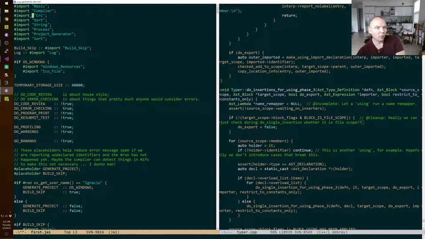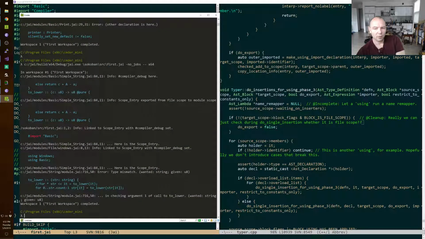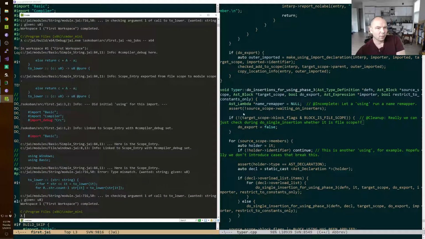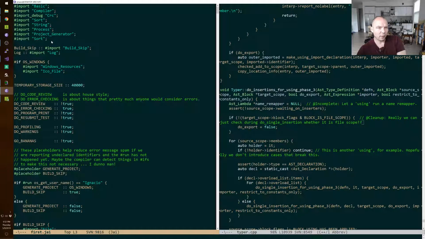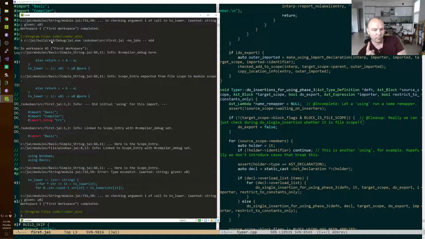Import debug CRC. There we go, so this is working. Okay, so the information that we're getting is that that import of basic is not firing. Which, if it doesn't fire, would make sense that we don't have anything that it's supposed to import.